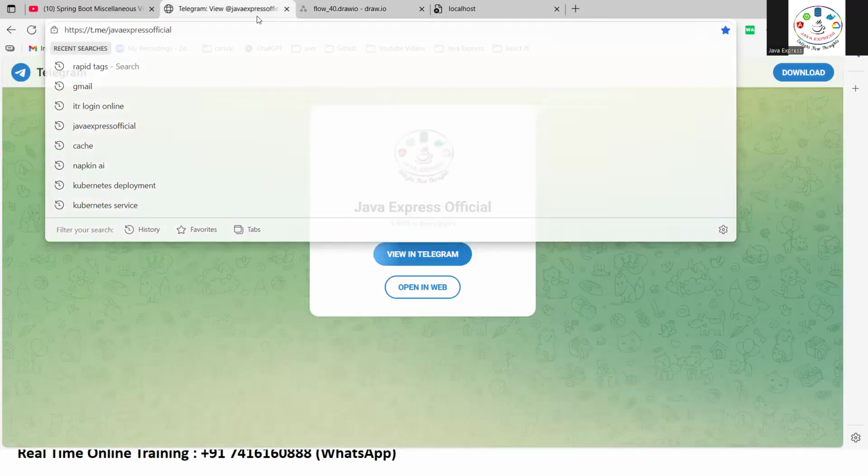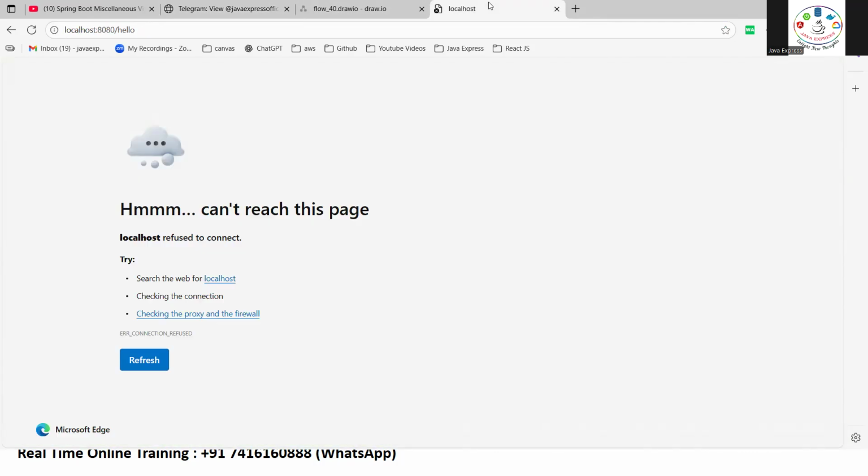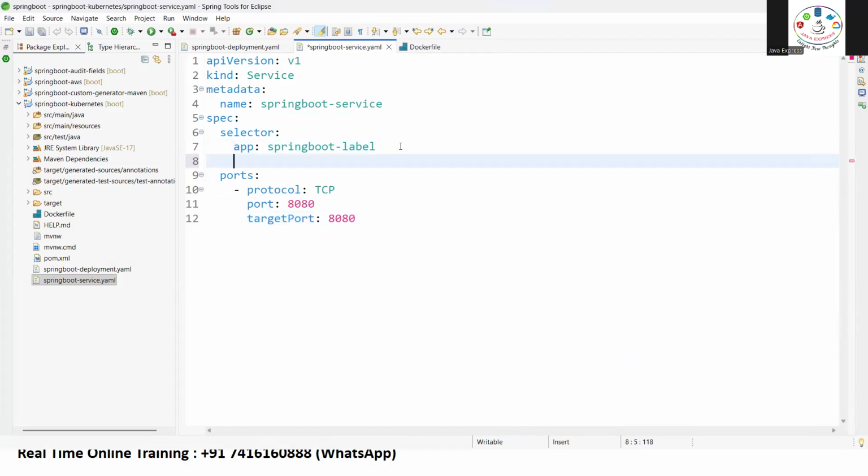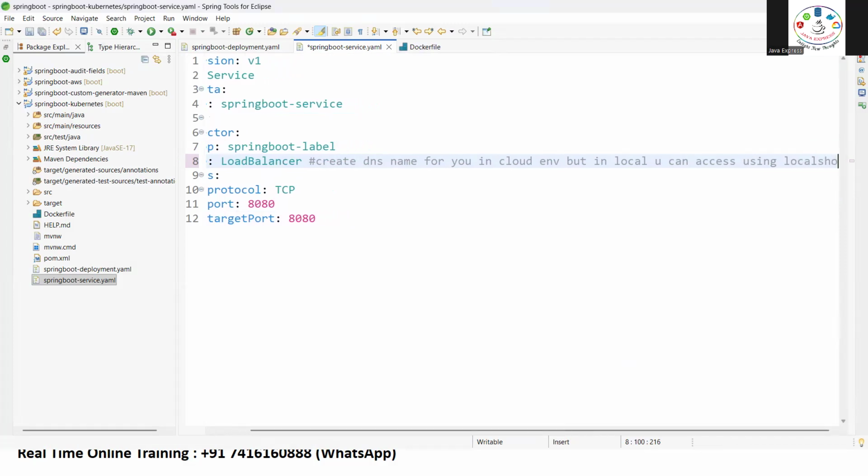app.diagrams.net and web, like a domain name, would be required. We are running on our local system. To access your application from Kubernetes, we need to change the type to LoadBalancer. In a cloud environment, if you specify LoadBalancer, it will create a DNS name for you. But in local, you can access using localhost only.